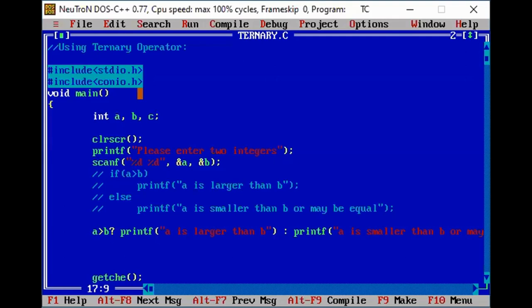And if you want to store some value in a variable using a ternary operator, you can do it like this. So you can say if A is greater than B question mark, which means if A is greater than B, then store A inside C. Otherwise, store B inside C. That thing you have to write here. So this is the format, the way how you write this thing.